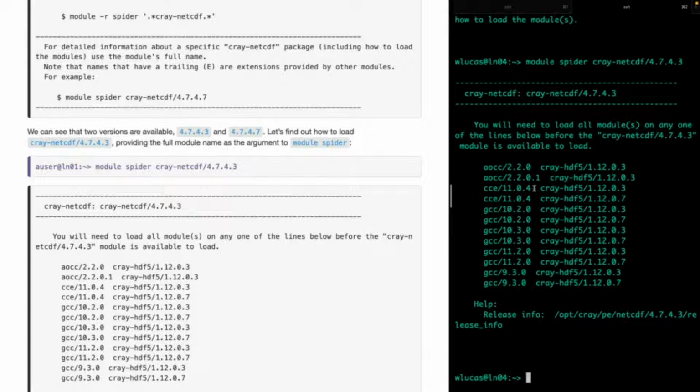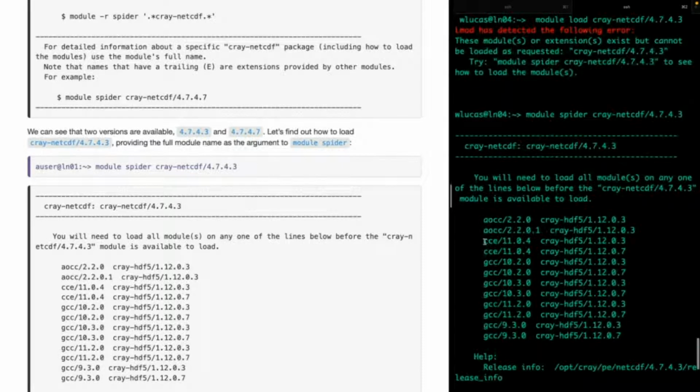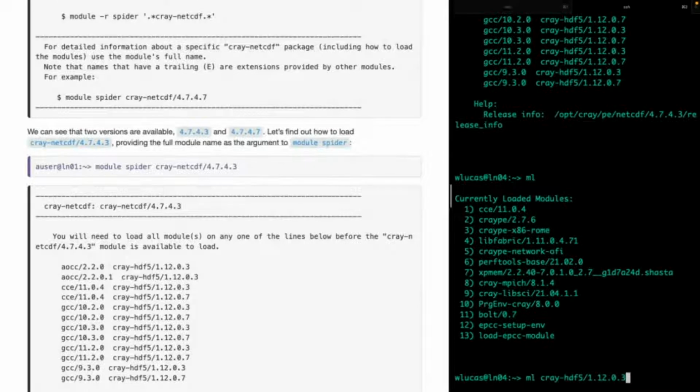And you can see also on the right-hand column, so for the 2 Cray compiler lines, it's saying we also need to load one of these 2 versions of Cray HDF5. So if we do ML, say module list, we can see we've already got Cray compiling environment 11.0.4 loaded. So that's this module. What we're missing is one of the Cray HDF5s. So let's just say we'll load this version, Cray HDF5 1.12.0.3. Okay, we'll just use ML as another example.